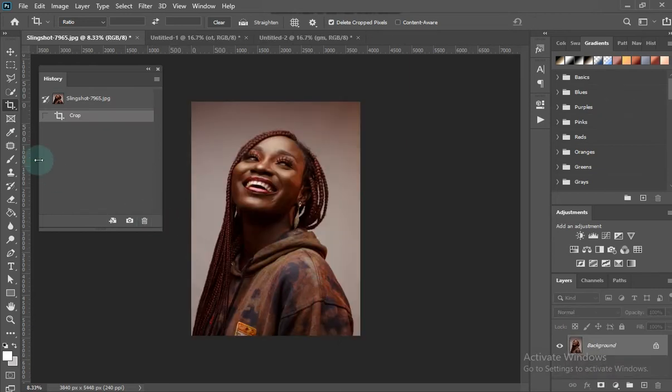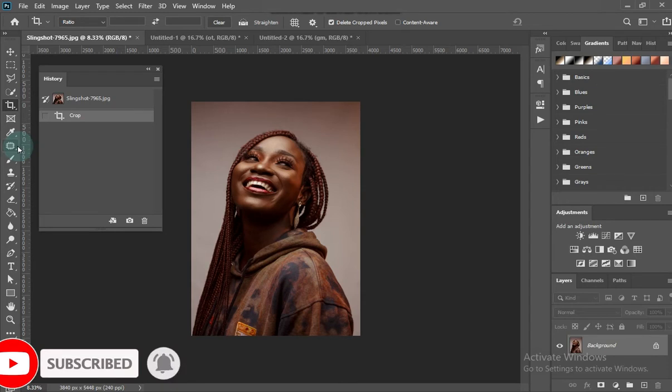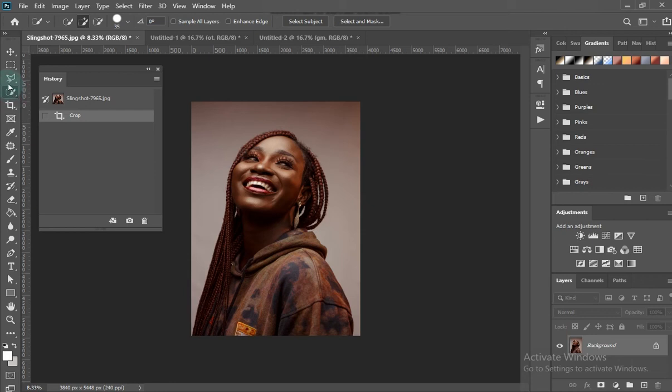And one thing you need to do is make a selection. You make your selection with any of these tools, either the lasso tool or the quick selection tool. And when you right click, you also get other options, which is the magic wand. And if you are using the latest version of Photoshop, you get to have this object selection.